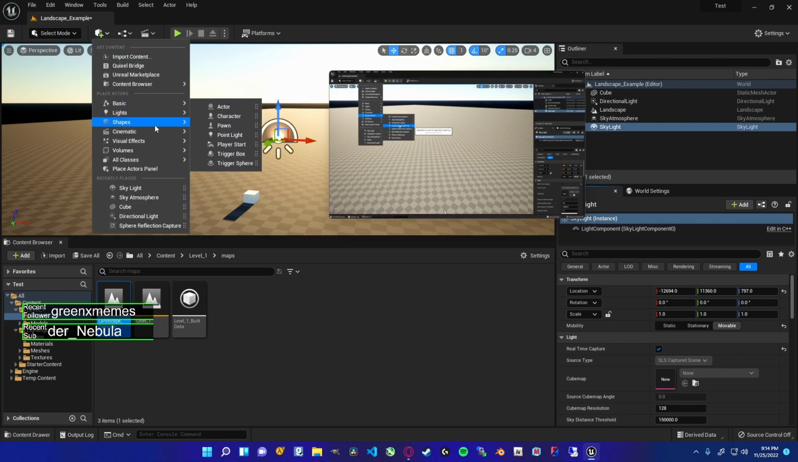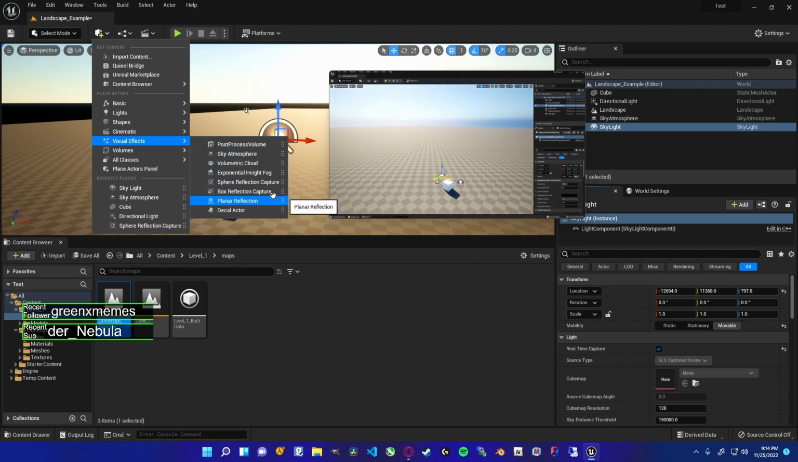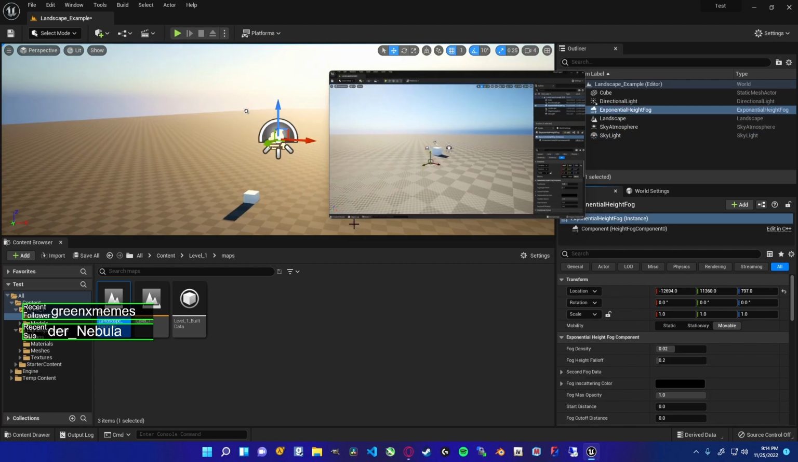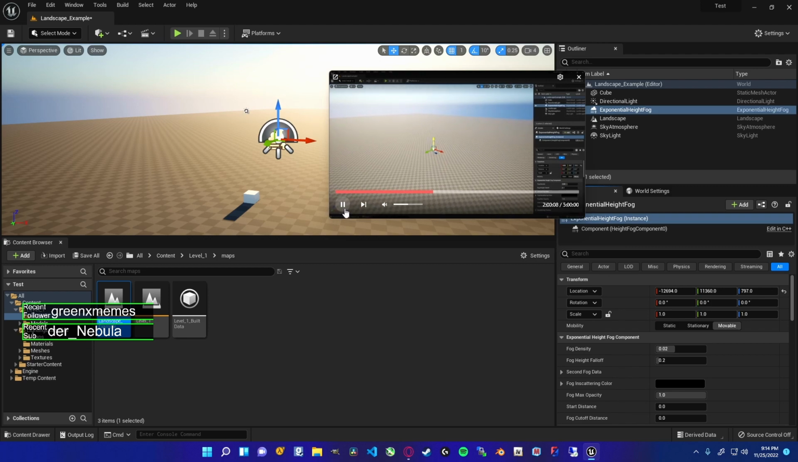So come into visual effects and exponential height fog, simply drag it out like this. And we can control where the exponential height fog starts by moving the widget. So if we move it up, we get more fog. And if I move it down, we get less fog. So hopefully you can see what's happening. For now, in the middle right here.